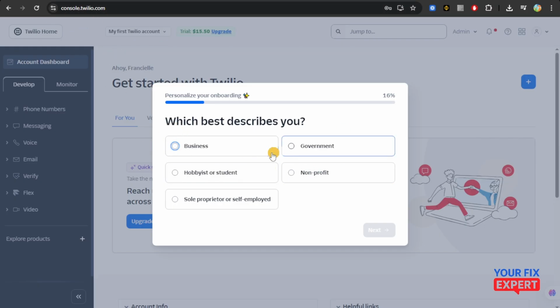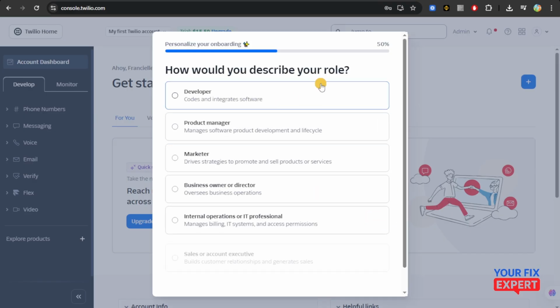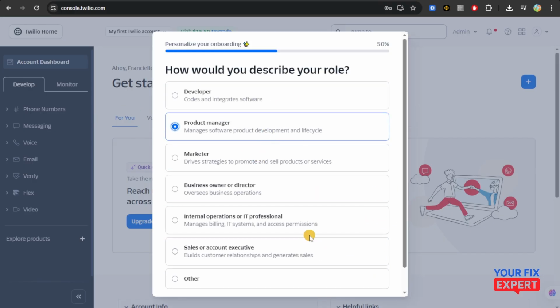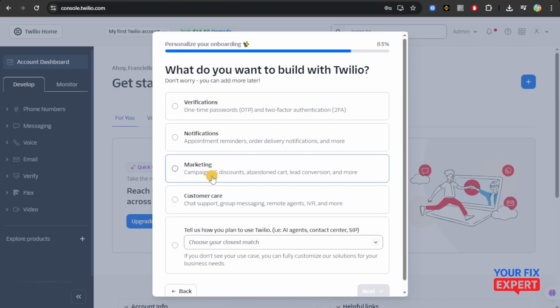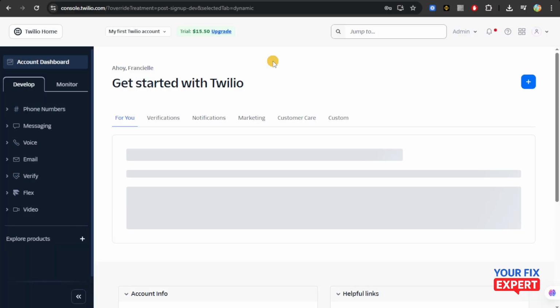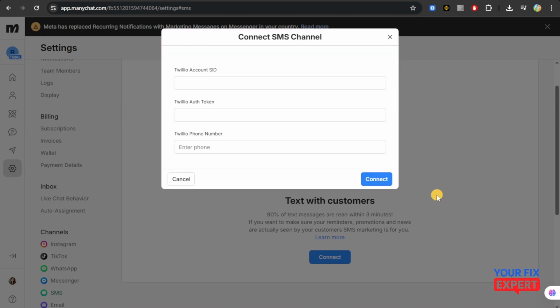Now from here, I'm just going to follow all of the prompts that they asked me, and then just keep on clicking on next until we get the account. So we're just going to click on with code, verifications, notifications. Now that I have my Twilio account, we're going to head back into ManyChat and then we're going to click on connect right here. Now we're just going to have to obtain our Twilio account SID, Twilio auth token, and the Twilio phone number that we have verified.